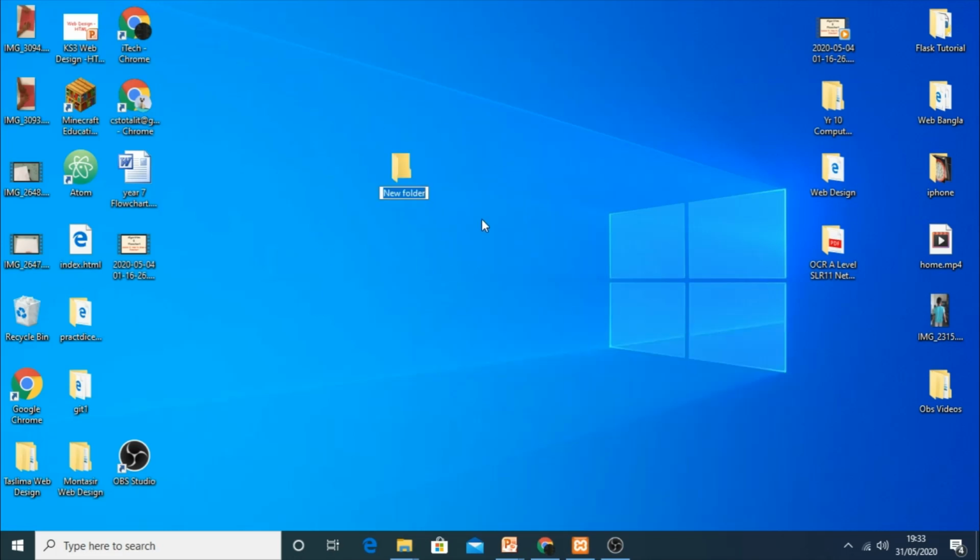The folder is created. At this moment it got a name, New Folder. I'm going to change this name. If I type year8 HTML, then if I press Enter on my keyboard, the name is changed to year8 HTML. So our folder got a new name, which is year8 HTML.